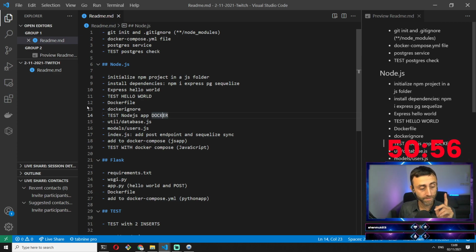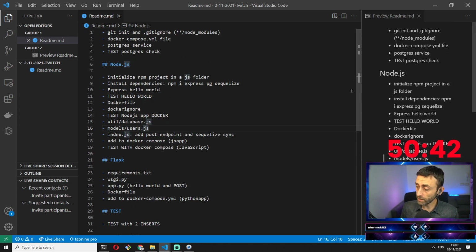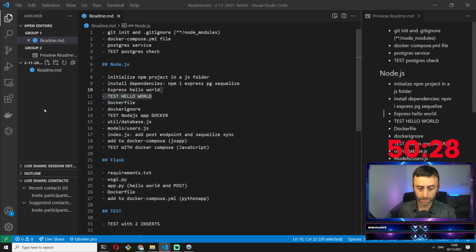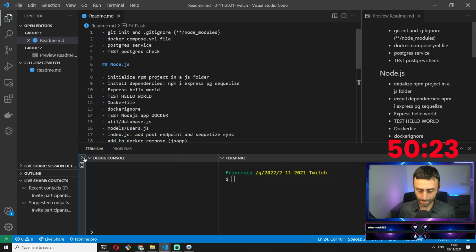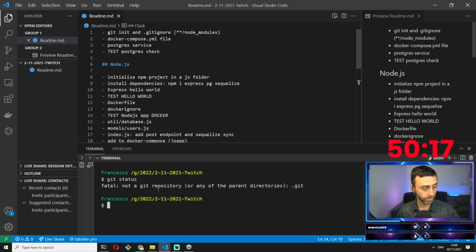So we have 5 minutes left. Let's see. Nice. Okay, I think we are about to start. So we have this. Let's check if everything looks right. Maybe I should add some image. Let's see. So what's the first thing that I need to do? I can prepare here. Okay. Git status. We don't have a Git repository.